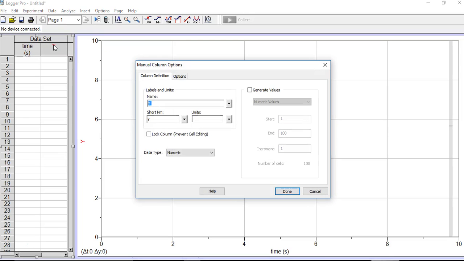Y, our dependent variable, in this data set we're going to make y distance. Now this depends all on what you're investigating. This would be a case where we are investigating distance as a function of time. And I'm going to use lowercase d for distance, and the units for distance are meters, which is abbreviated by m.